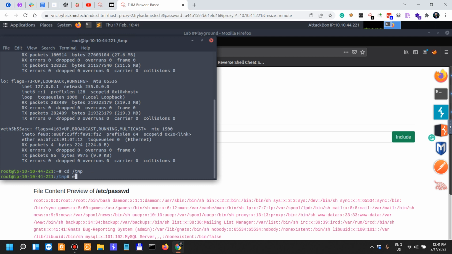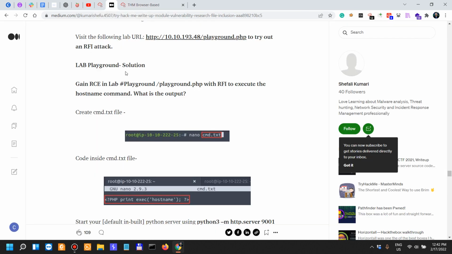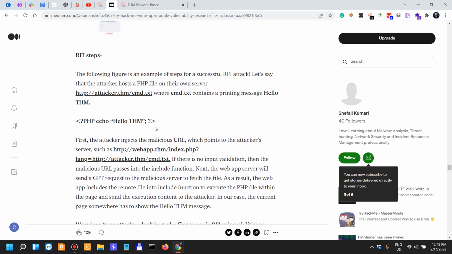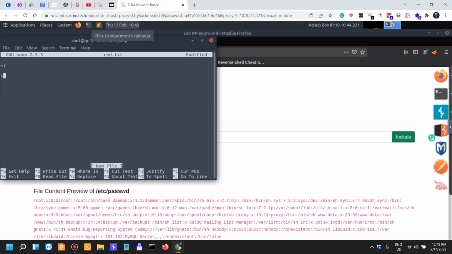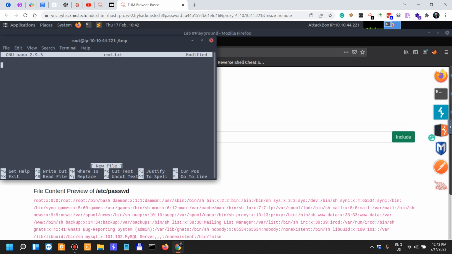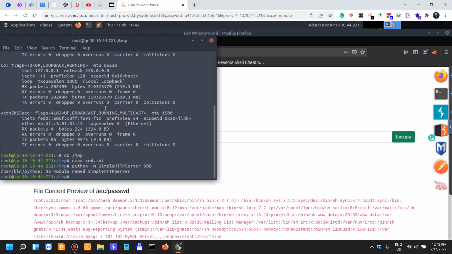We do, let's nano cmd.txt. This is gonna be a PHP file. Let's just copy what exactly the content of the cmd.txt has to be. This one, and then copy it in there, and then paste it in there. Control O, Control X, and then let's just run a python -m simple HTTP server on port 800.